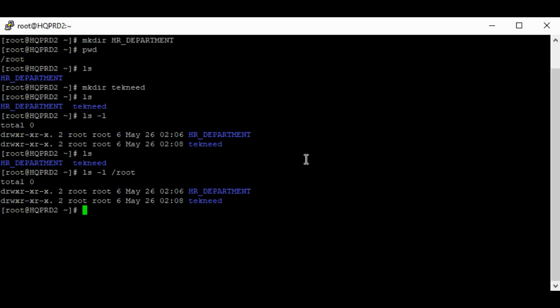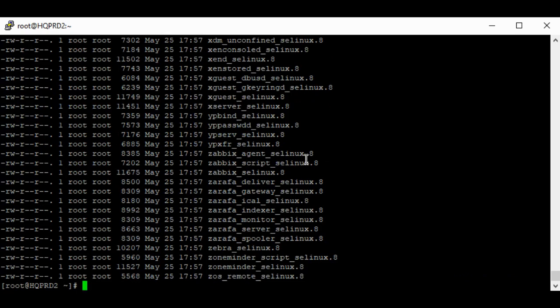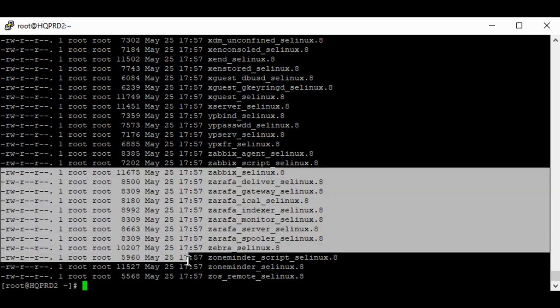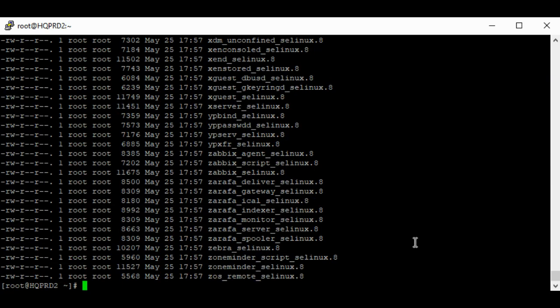If I also want to list the content in the tmp directory, we've talked about the tmp directory when we were looking at the Linux file system structure, I can just say ls -l /tmp. You can see all the content being listed in the tmp directory. So I'm just going to clear my screen. I'm going to use the command clear to clear the screen.